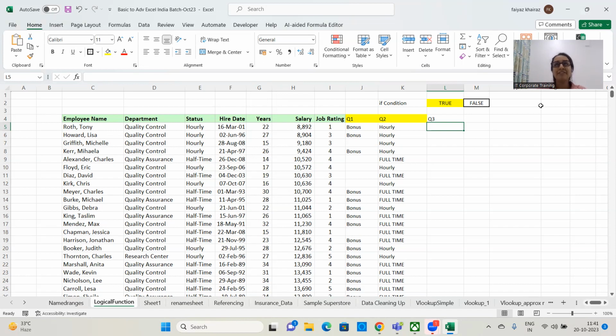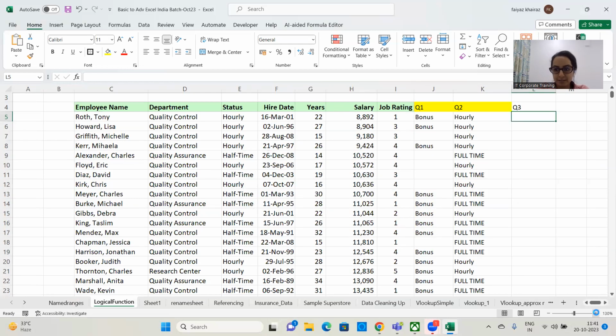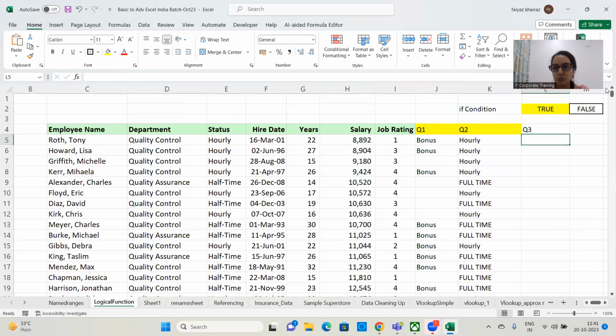If the salary is less than 20,000, so even if it is 19,999, they will still get 5,000 added as a miscellaneous bonus. Let me come here and start writing. This one will be a little different. Let me zoom my sheet. Yes, I think for formulas, a little zoomed sheet looks better.